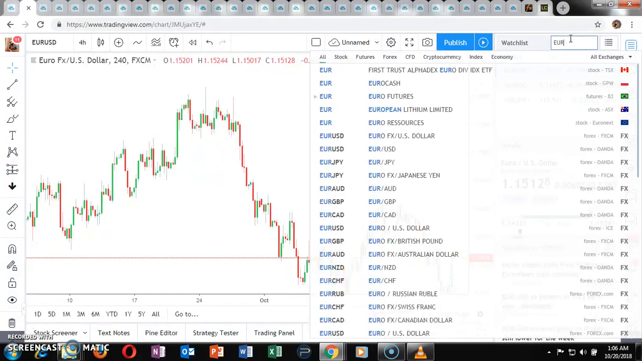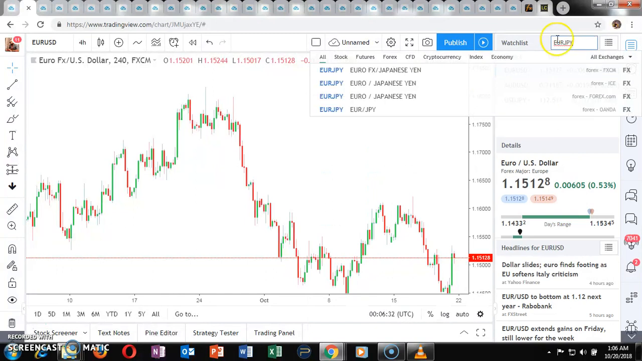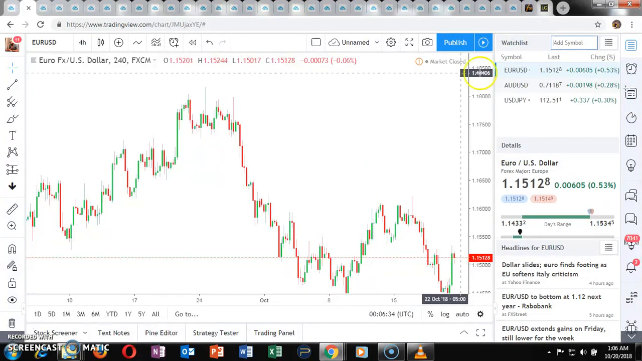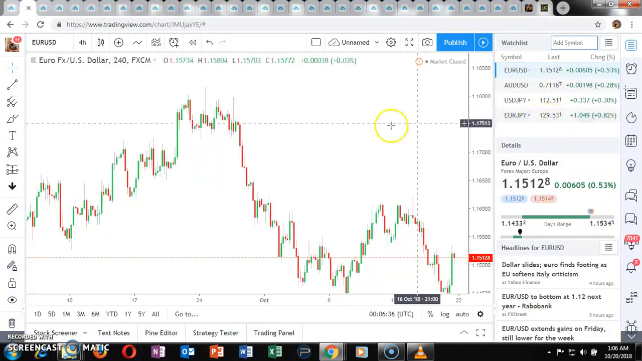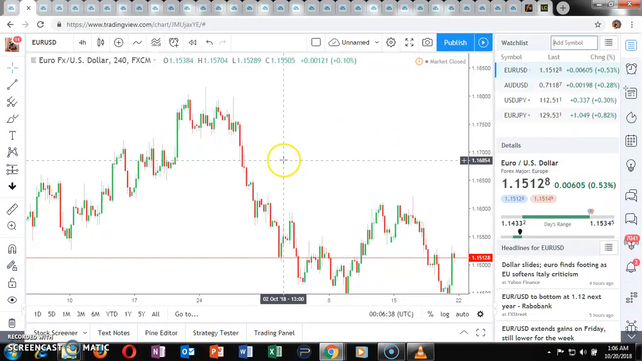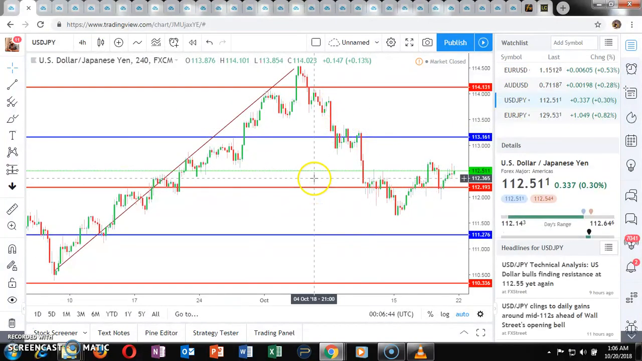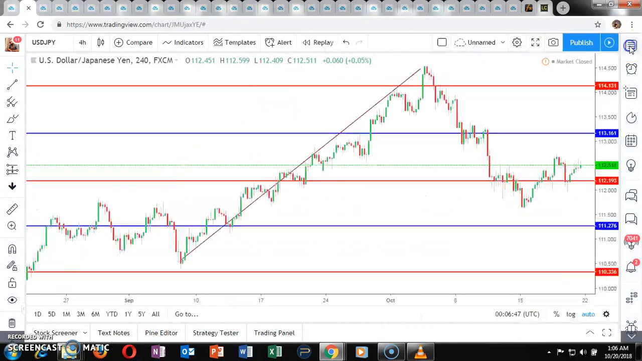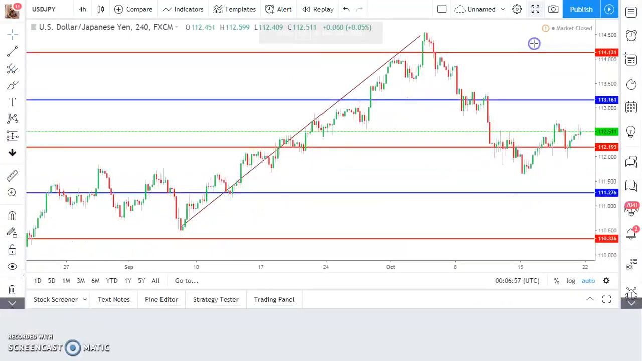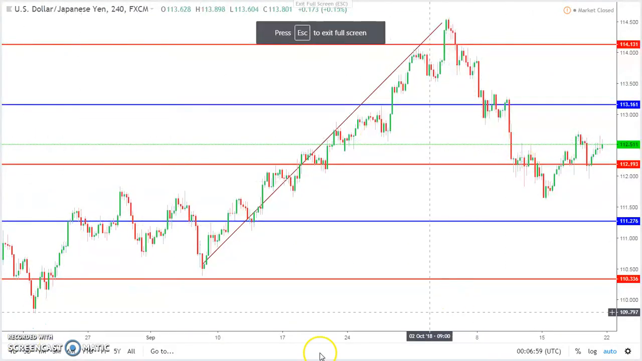You can add another one, Euro JPY, and then it auto populates here. So if I want to switch from this Euro USD to say USD JPY, I just click on USD JPY and it populates here, and then you click back on this and it closes, and you have a bigger screen to work with. If all you want to do is just to analyze, you can as well just come here, click on full screen mode, and then you have your full screen just to look at your chart.